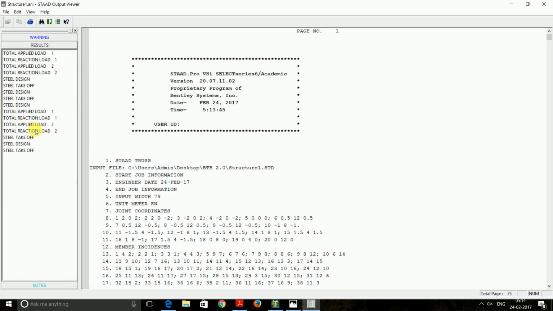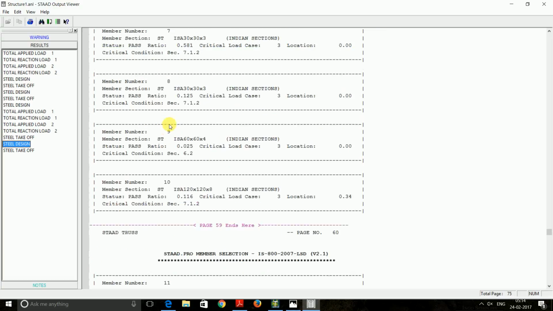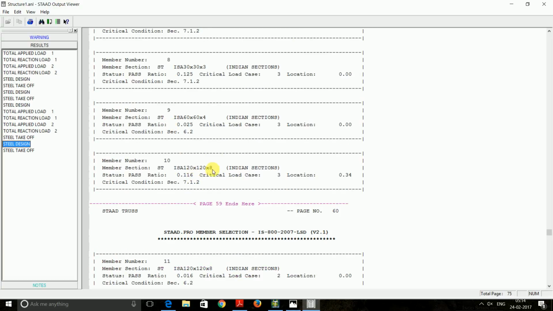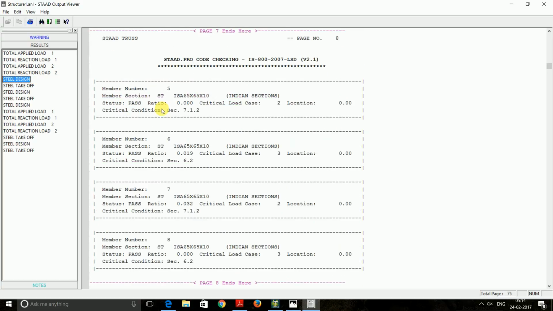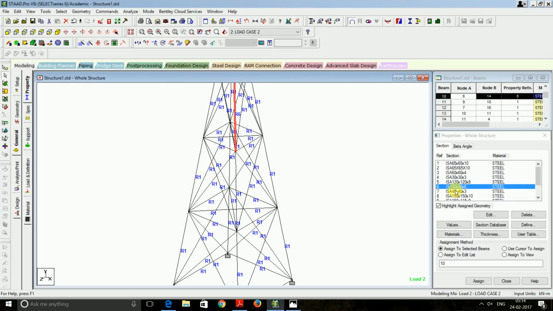We're just going to focus on member 10. They suggested 120 by 120 by 8 still, and what we have applied you could see here. Still 90 by 90 by 8 is also not enough and it's giving a utility ratio of 1.268. So we will assign a bigger section again. Close it up. Is there any bigger section?